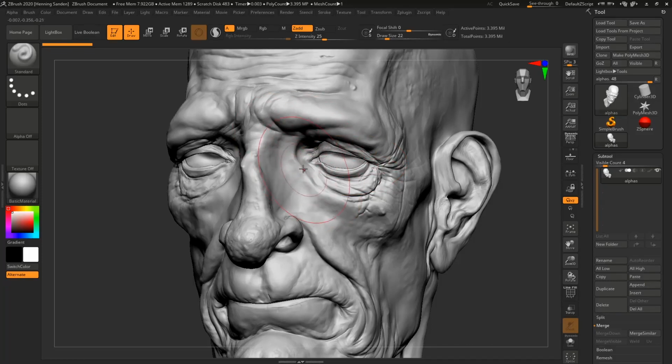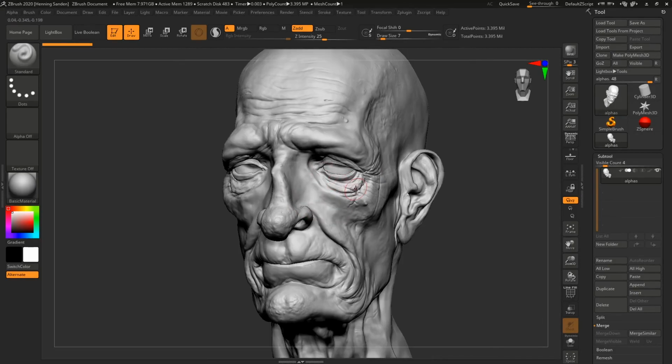Let's have a look at alphas in ZBrush. This is something you might have heard about before, mostly because we keep talking about it. You shouldn't really use them. Now, you can totally use them. The argument we are making is that you should be very careful when you are using them.